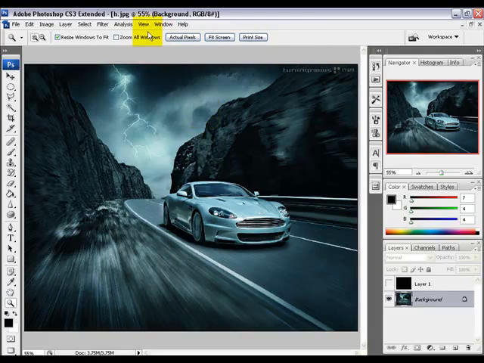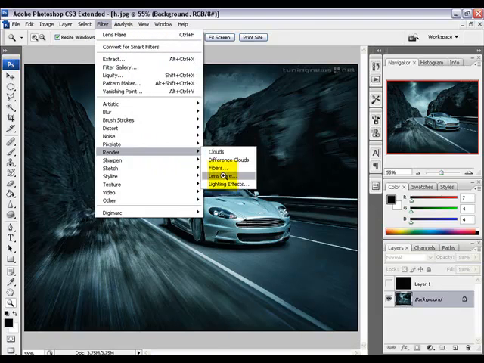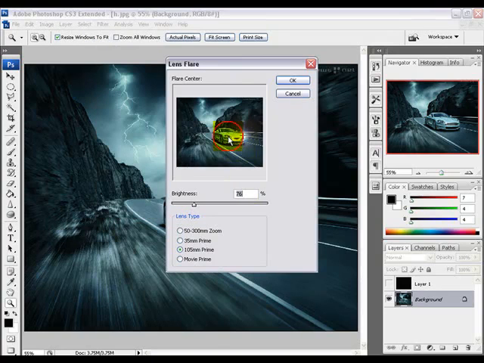When I go to filter, render and lens flare, now I can select the light. So if we go over this in the middle, there's the preview of your image. The little cross there is where you're placing the flare of your image. So obviously we want it there on the headlamp. It can get really fidgety if your picture's smaller than that.